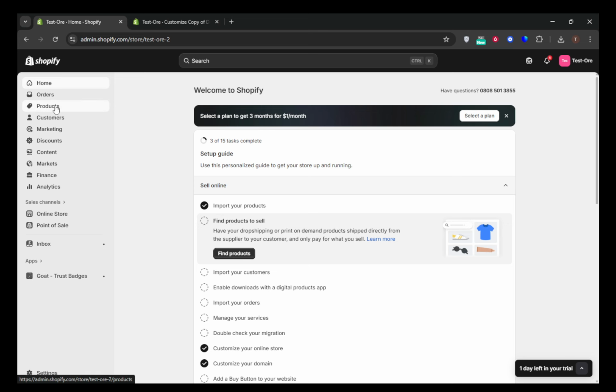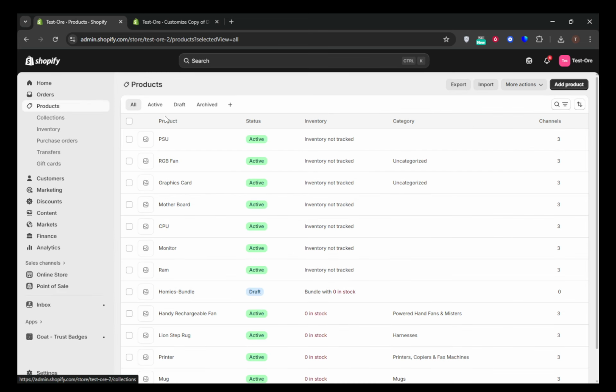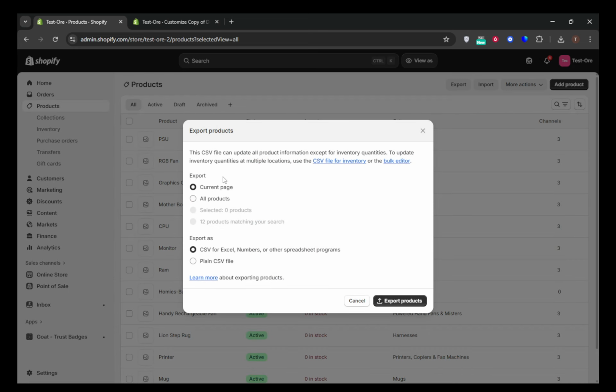In your Shopify admin panel, navigate to the Products section and click on Export. You'll have the option to export all products, just the current page, or other specific selections. Once you make your choice, Shopify will generate a CSV file containing your product data.